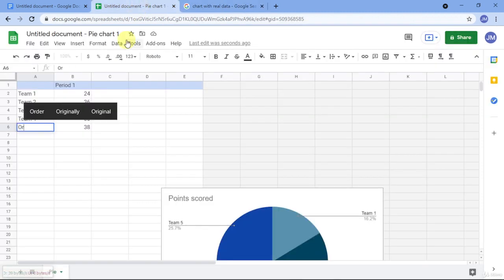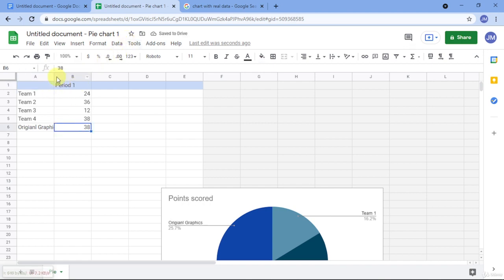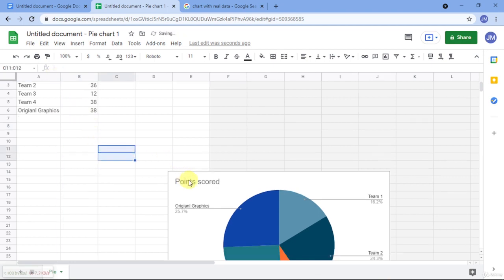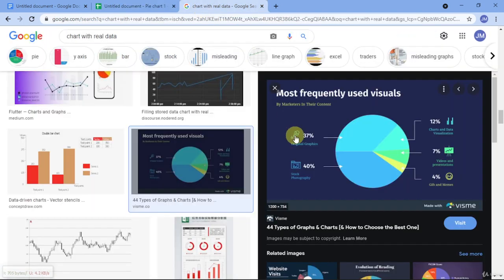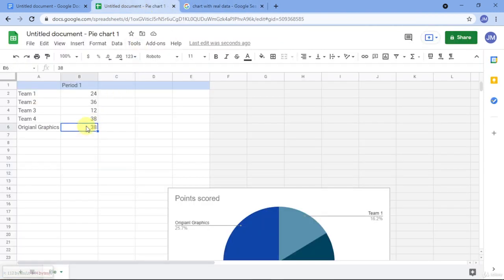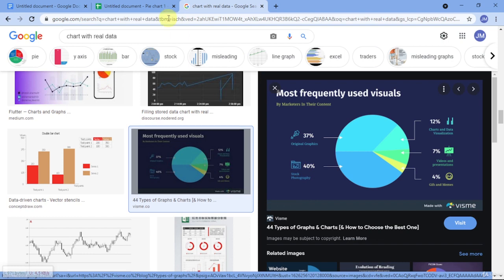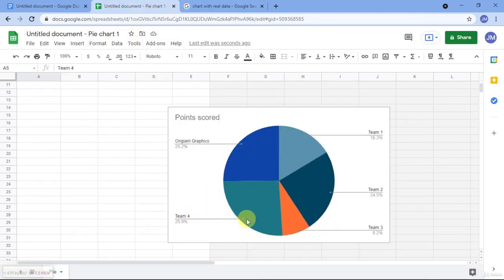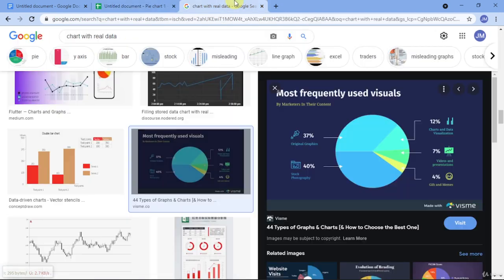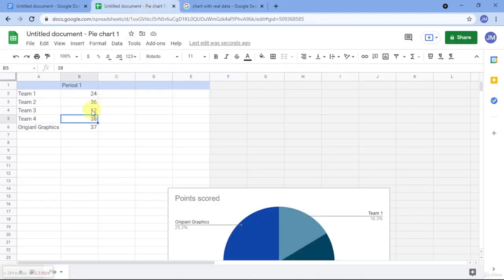Okay, so we're going to say original graphics. Okay, and click in here. All right, so you can see right now original graphics, and how much is it? It's 37%. So we're going to go to 37%. And let's go back to this one, stock photography. Okay, it's 40%. Now it's team number 4. How much is it? It's 40%. So we're going to click on 40%. And it is stock photography.